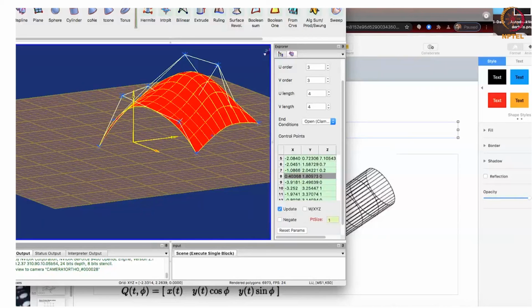Any doubts, any questions you have? Sir, is the cubic spline method that we studied a special case of B-spline where k equals 4?